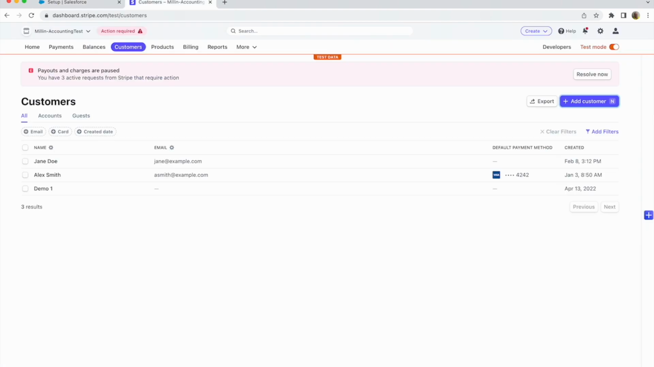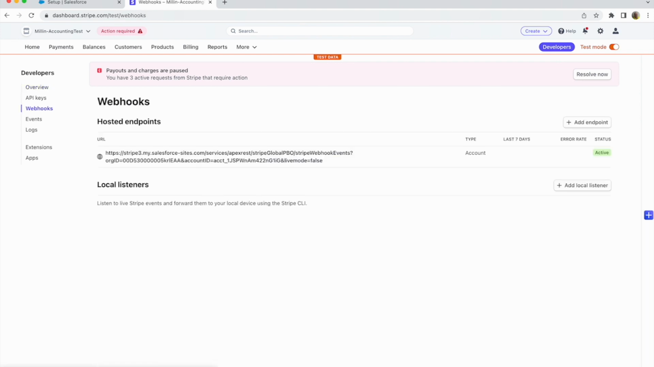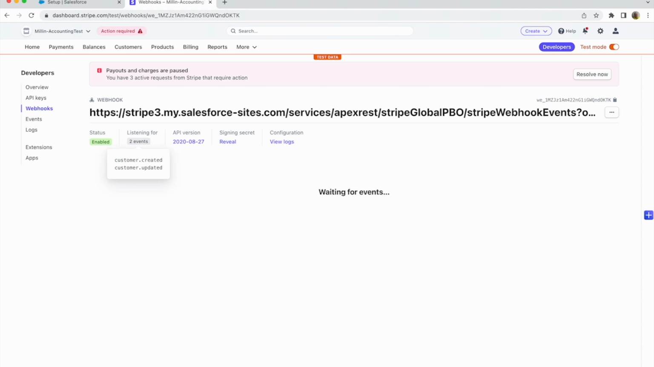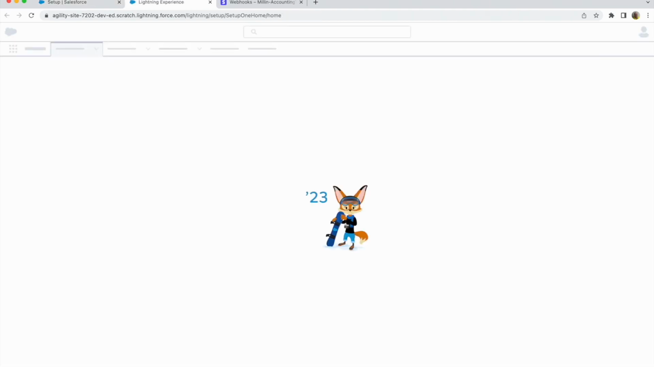Once the save is complete, navigate to your Stripe dashboard, go to Developers, and then click on Webhooks. Ensure that the hosted endpoint has actually been created and is listening for the events that we've configured. Now that we know that we have an account added and the correct events are being listened for, let's go ahead and go back to Setup.